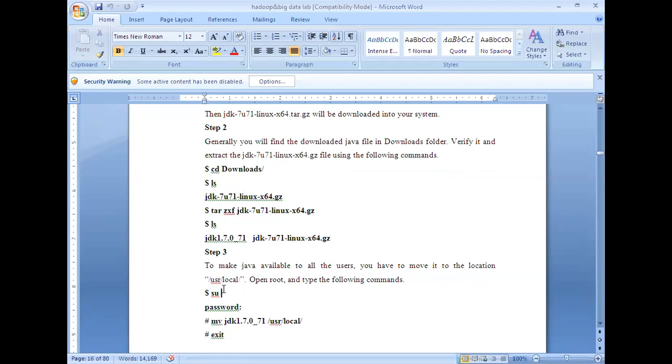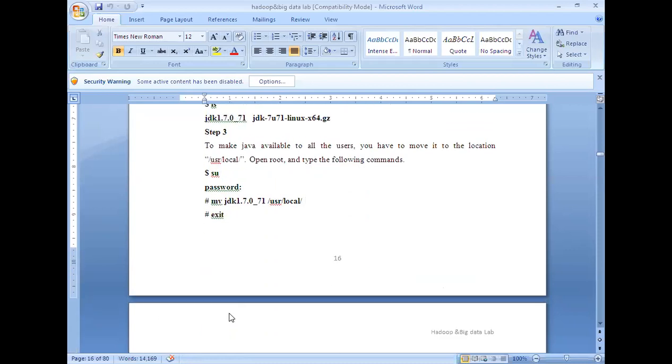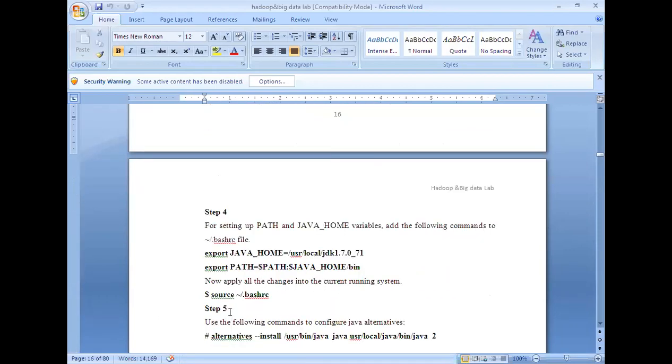Open root in the sense, our root is su, and you just type the password, and move the JDK file that we have downloaded to this particular location, /usr/local, which is the common place that every user of Hadoop is going to access. And then we'll exit from this. Next, now you need to set the path.